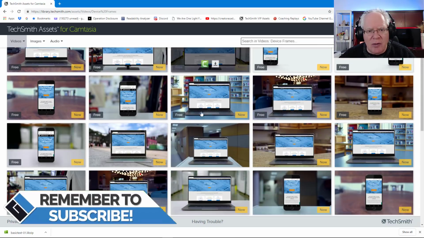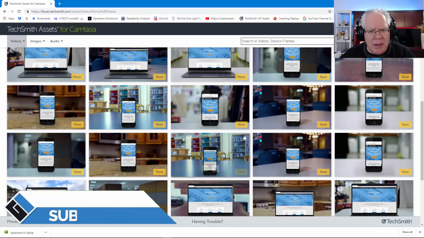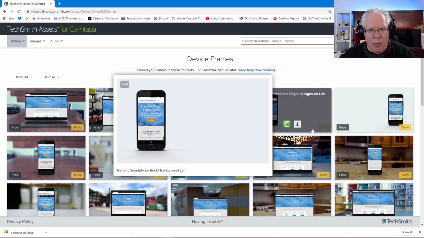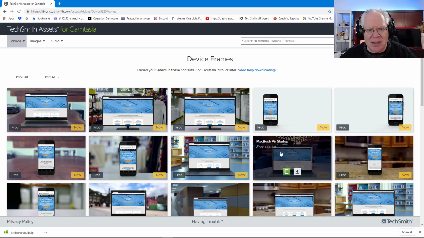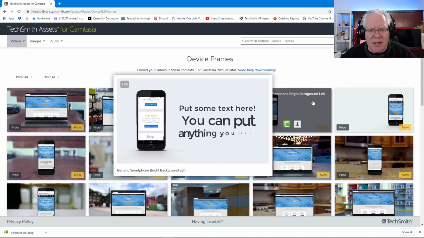And as you can see here, some of them are free. You can see this free symbol. Some of them are not. You would be required to have your membership. But what I really like is, if you can see, some of these device frames will have like a clear background or a clean background so that you can put text or video clips and do other neat things. And there's going to be lots of selection, so this is very exciting.